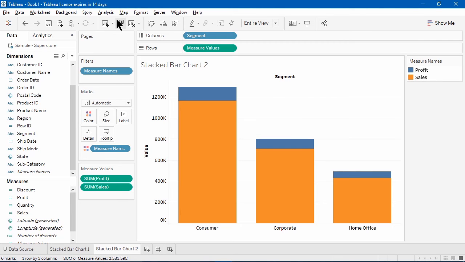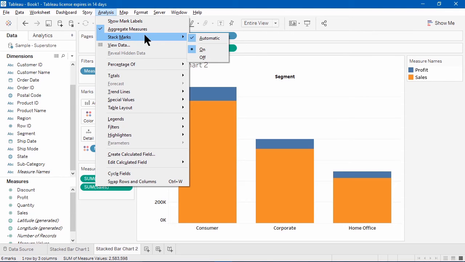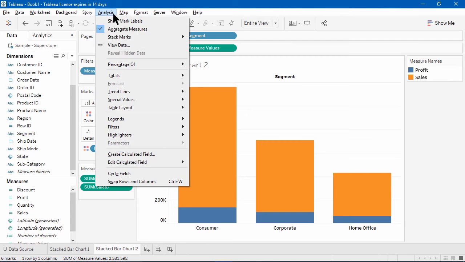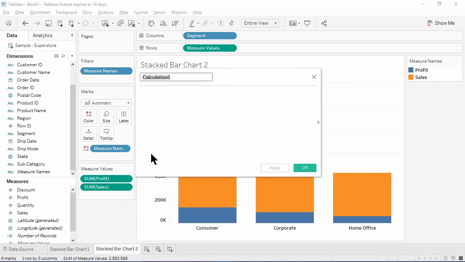I'll click on Analysis and turn Stack Marks off. Now the height of the bars represents the total sales value, and the blue color represents the profit portion of the total. I can make this even clearer via Analysis, Create Calculated Field.